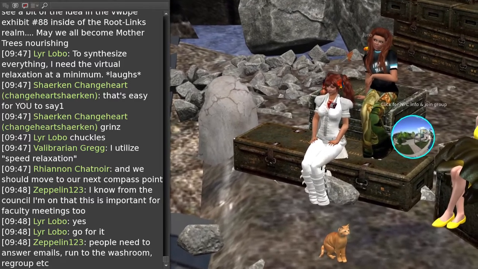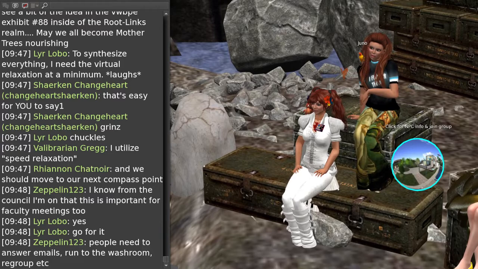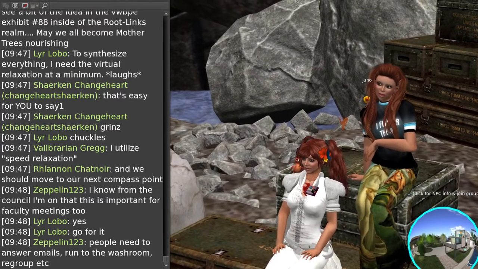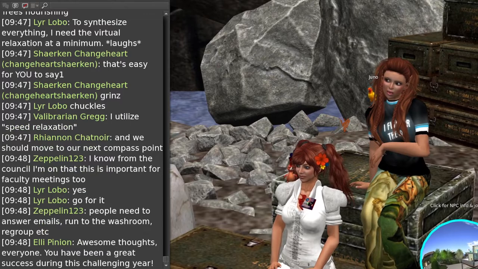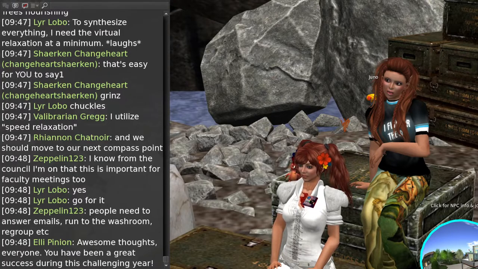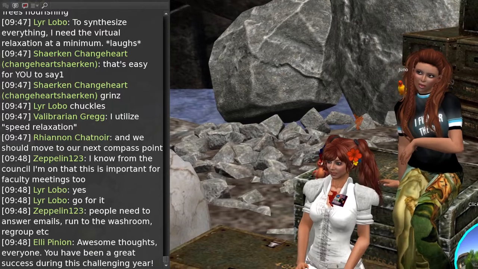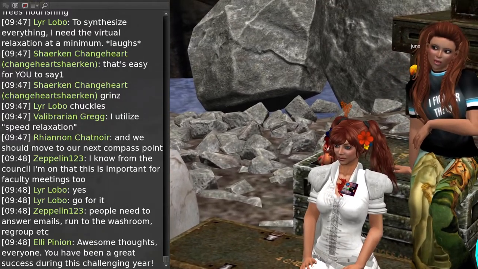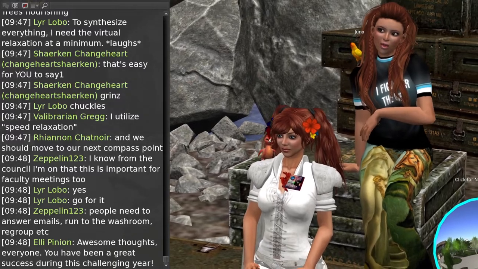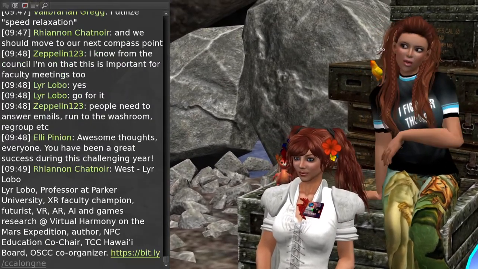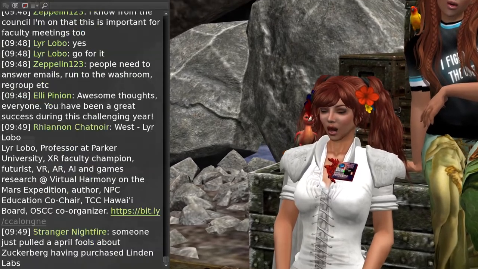So on to our West Compass Point, which today Lear Lobo is leading. She is a professor at Parker University and XR faculty champion, futurist, VR, AR, AI, and games researcher at Virtual Harmony on the Mars Expedition. She's an author, the NPC Education co-chair, TCC Hawaii board member, OSCC coach organizer, and there's a link, and I will paste all of this into chat as well. And with that, Lear, you can take it away for the West Compass Point. Hey, thanks. I was waiting for you.